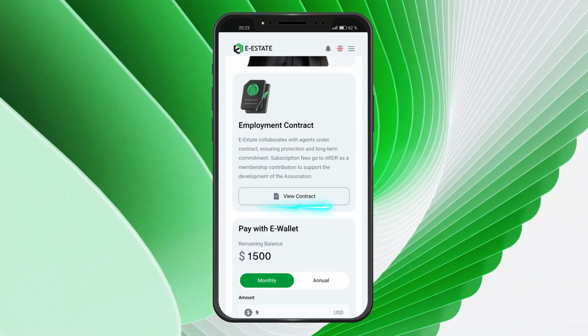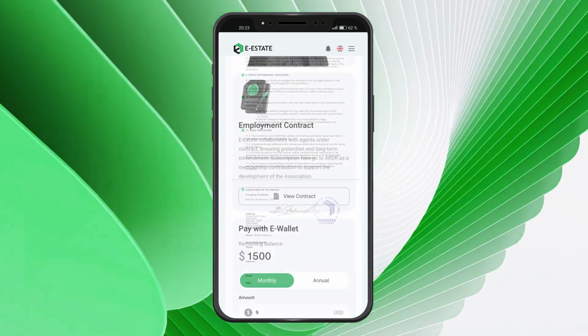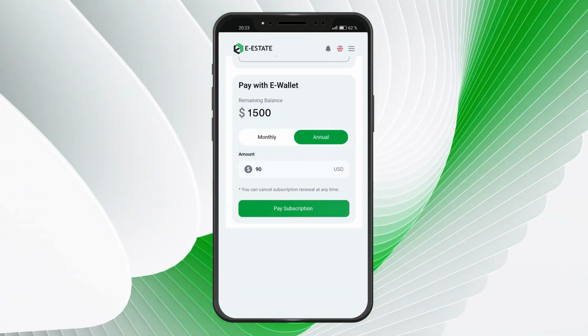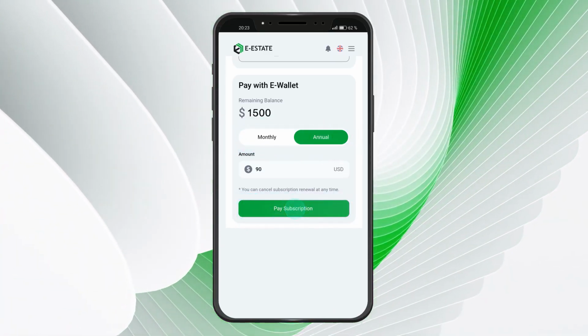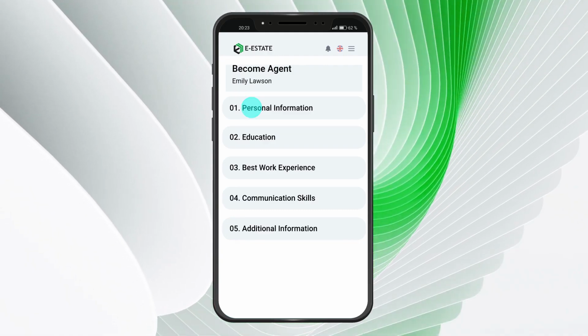Review your employment contract carefully. Select either the monthly or annual agent subscription. Confirm your choice. Next, fill out the agent application form step by step.